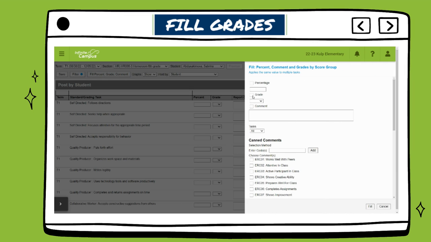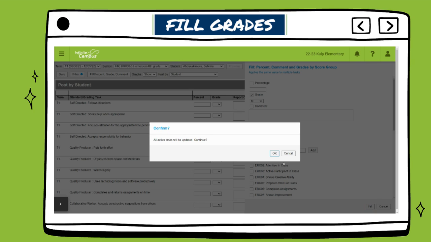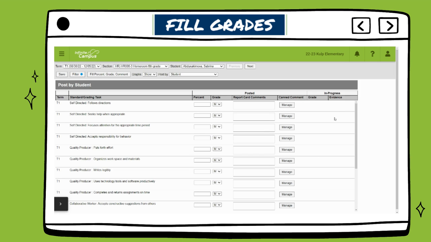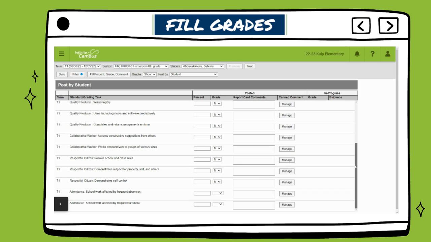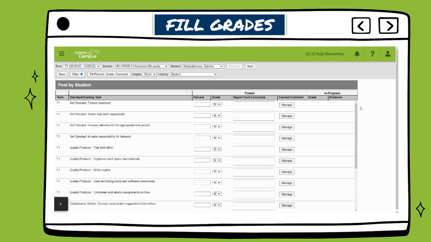If I want, I can come in here and select M for meeting expectations, A approaching expectations, B beginning expectations. If the student mostly exhibited M for meeting expectations, I can tell Infinite Campus to autofill all of the cells with one particular grade. Here you can see as we scroll down, all of these have been marked with M for meeting expectations.